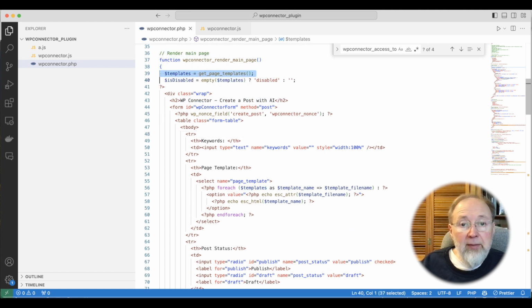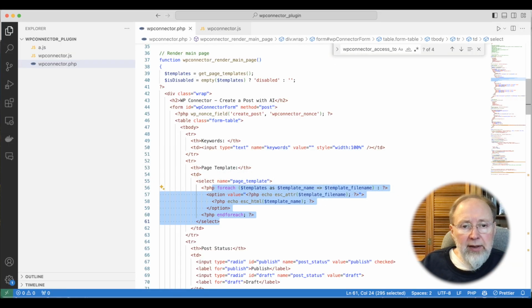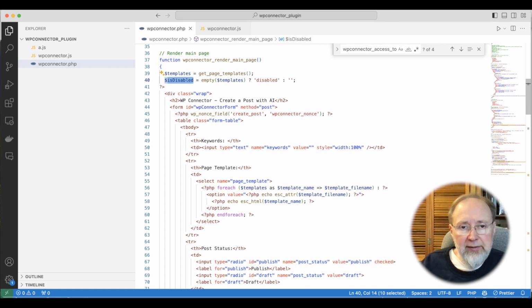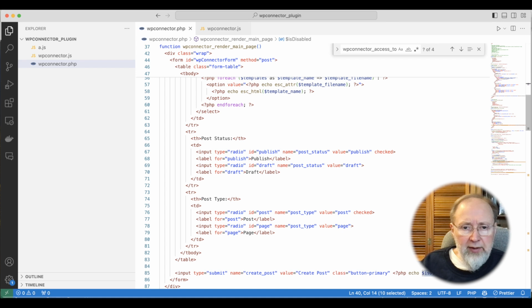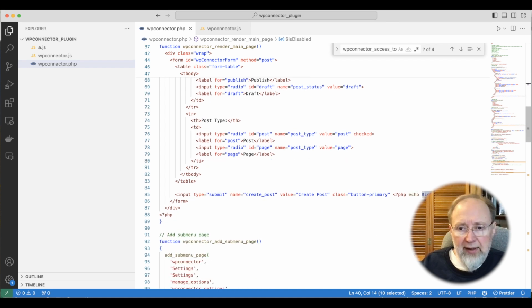So we've got a form table with all the inputs. I'm grabbing all of the templates out of WordPress, page templates. That'll be all the page templates for the current theme in WordPress. And then we iterate over those and put them into that drop down here. And if we don't have any templates, I disable the button. We can also disable a button if there is no access token. And then just a regular radio button for the status, radio button for the post type, and then a submit button. And if it should be disabled, we disable it.